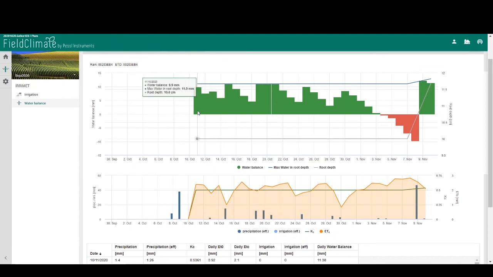To shortly describe the crop water use of this soybean, I seeded on the 11th of October. As you see, there was a lot of water still because every other day there was a small or bigger rain. I kept reaching almost the maximum water in the root zone, in the majority of cases. I reached really the 11 millimeter.